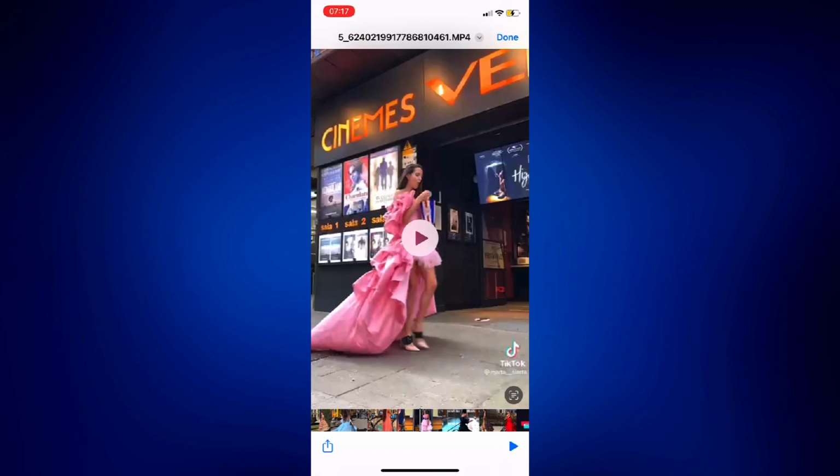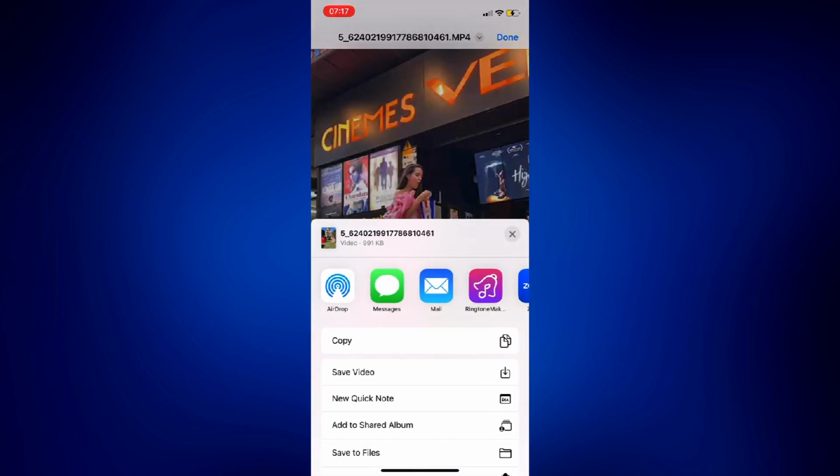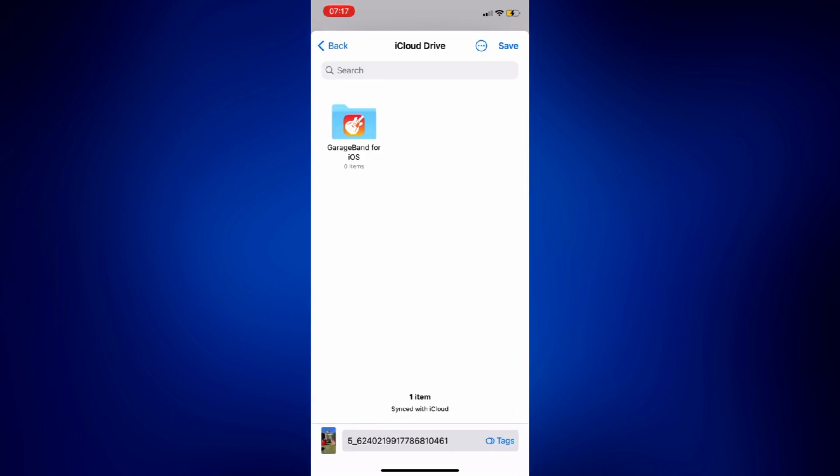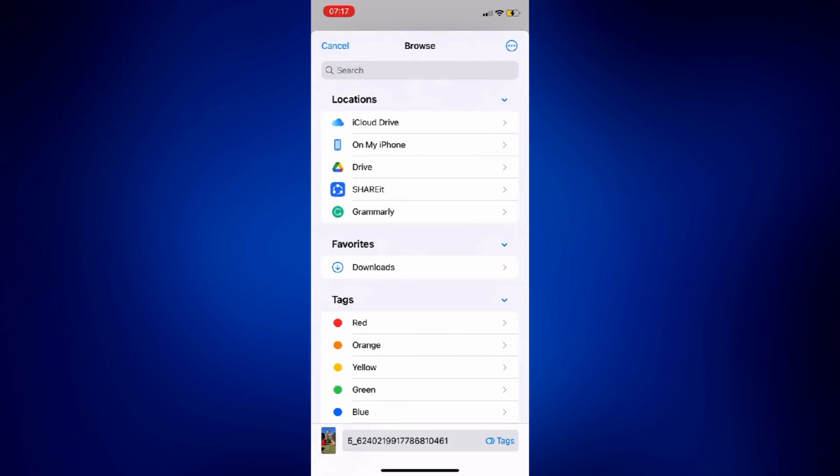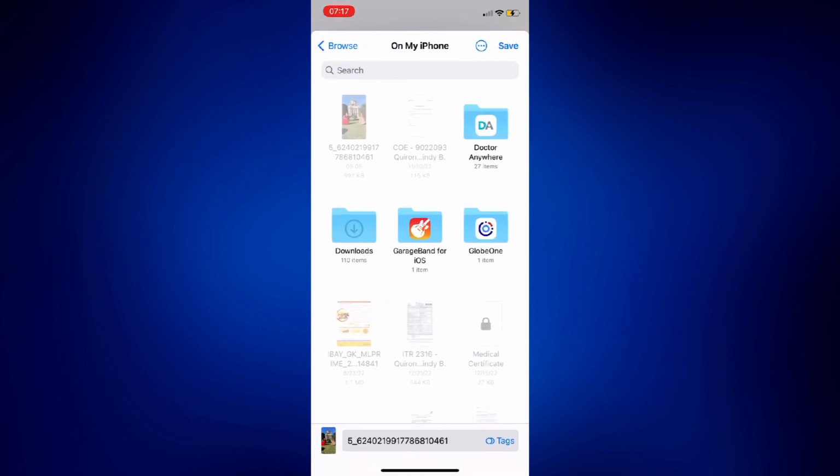All you have to do is tap on this save icon at the bottom left corner of the screen, and then you have to select Save to Files from the following options. And then just save the video to any of the locations on the Files app. As for me, I'd like to see it under On My iPhone, so let me go there. And I'll tap on the save icon at the top right corner of the page.